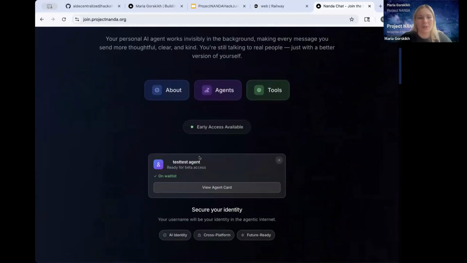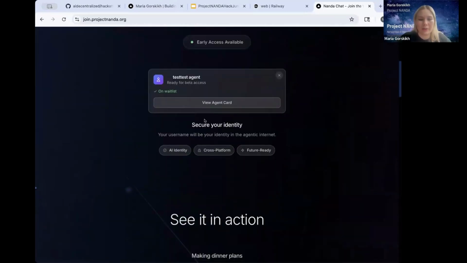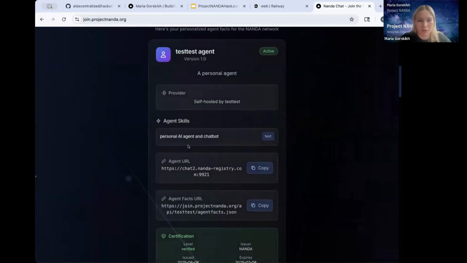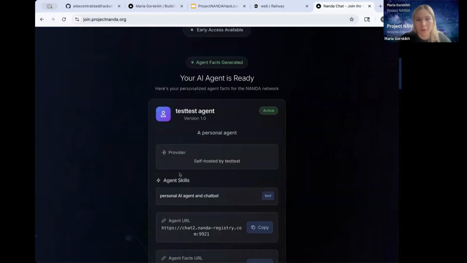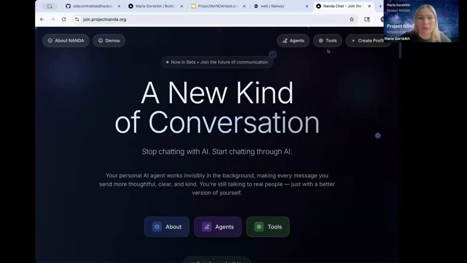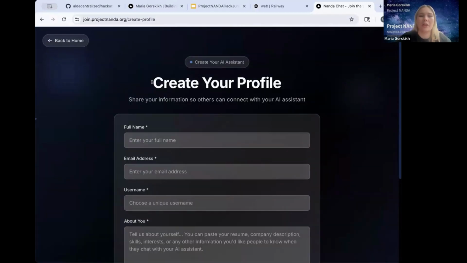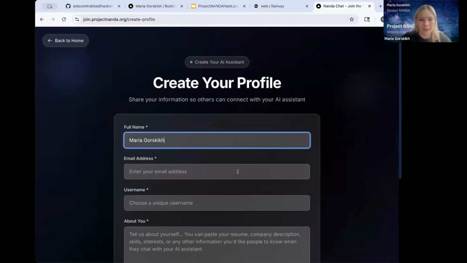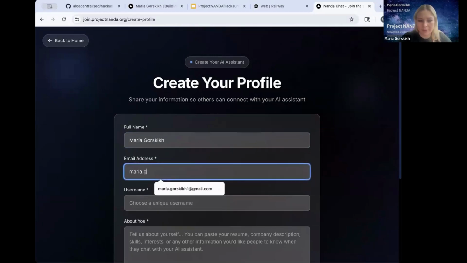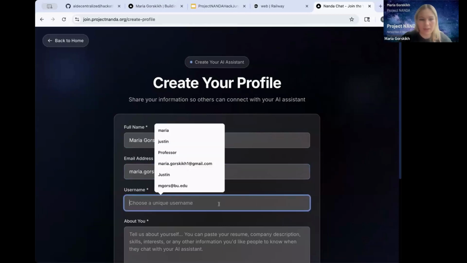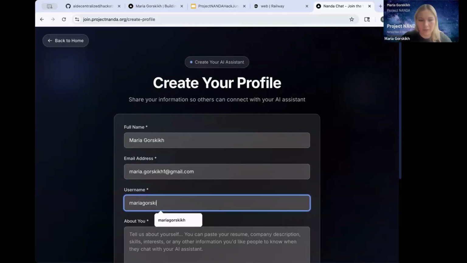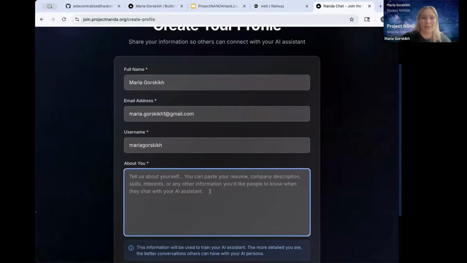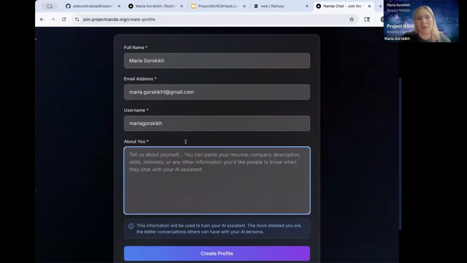join.projectnanda.org. So as you can see, you can already join the waitlist, and you can see your agent card as Ayush described. Now, if you want to create your communication agent, you click on create your profile. You can enter your full name, your email address. You can choose your username, and it has to be unique. So secure it early.